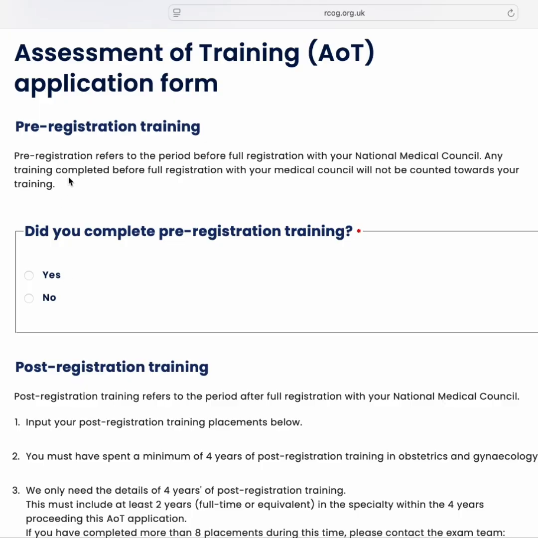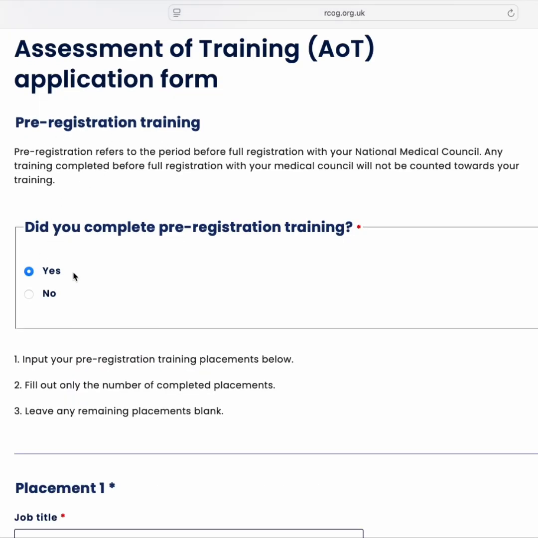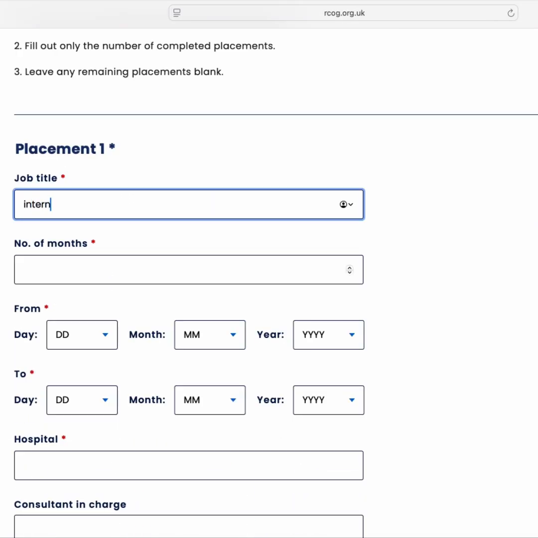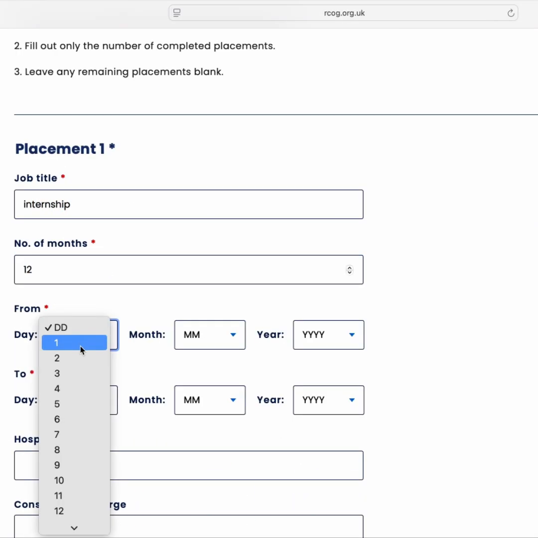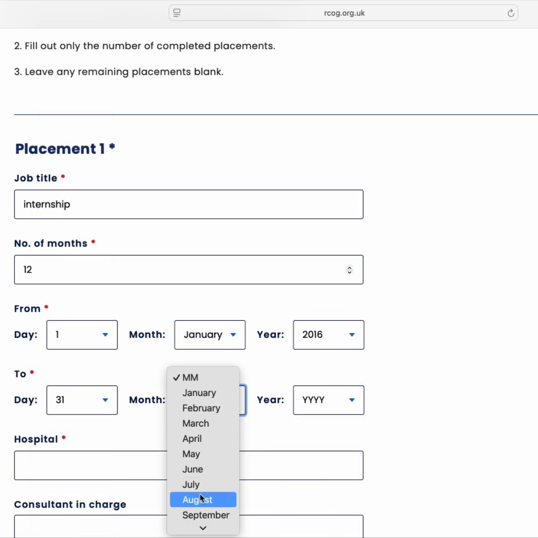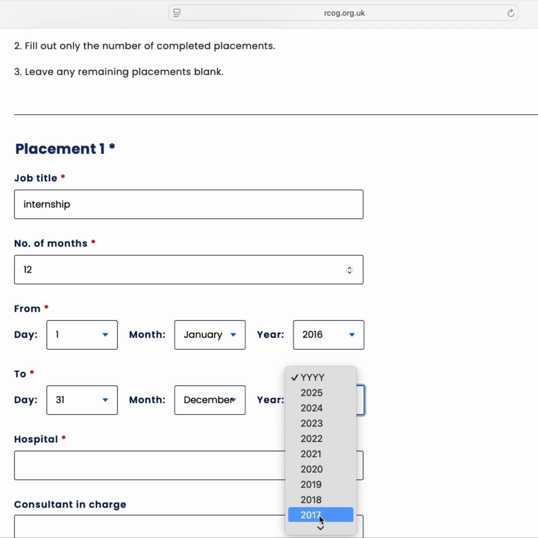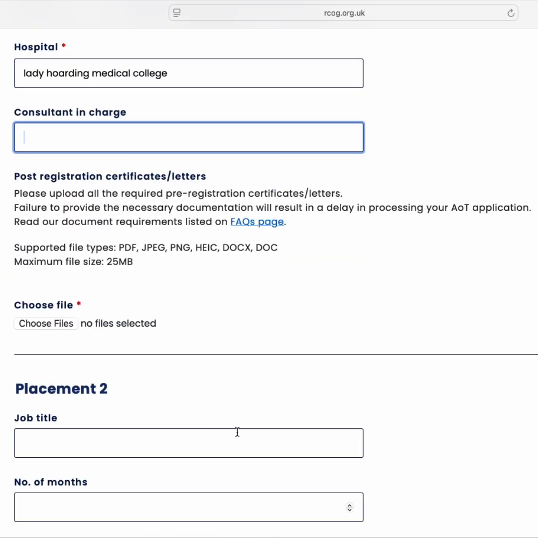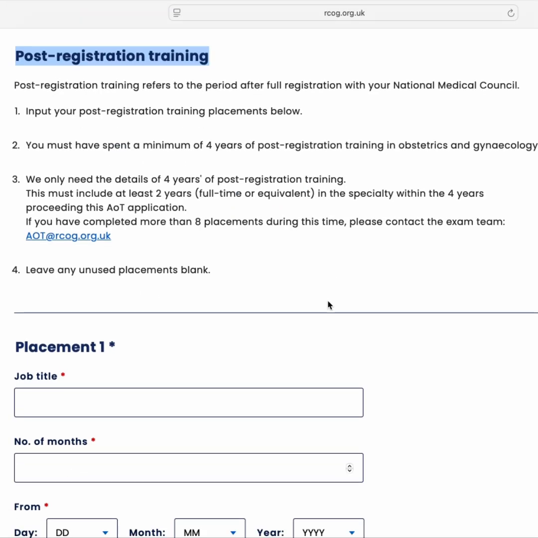Now this section is critical because it proves that you have had enough OBGYN training. Here you list each hospital where you worked. Fill in the job title, number of months you have worked there, from start date till end date in day, month and year format. Fill the hospital name, consultant in charge. Upload your internship certificate.